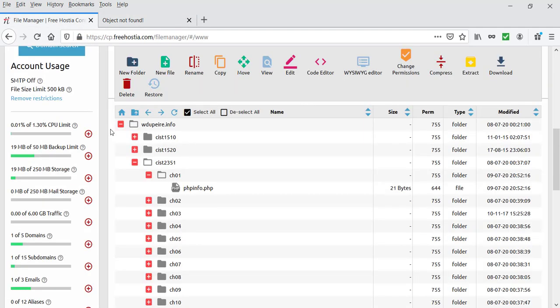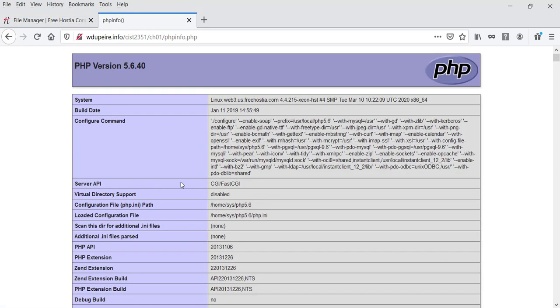On my web server, I like to add another folder for each class. So I create a CIST2351 folder under the root folder. Then I create the chapter folders under the CIST2351 folder. You can see this on the screen on my FreeHostia web server. So the URL on my web server would be my domain name / CIST2351 / ch01 / phpinfo.php.